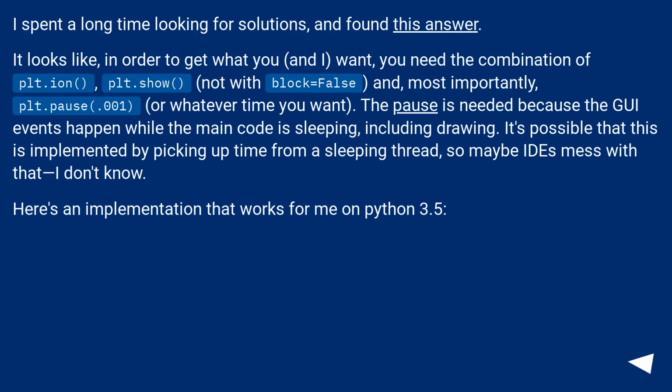I spent a long time looking for solutions, and found this answer. It looks like, in order to get what you, and I, want, you need the combination of plt.ion, plt.show, not with block=False, and, most importantly, plt.pause(.001), or whatever time you want.